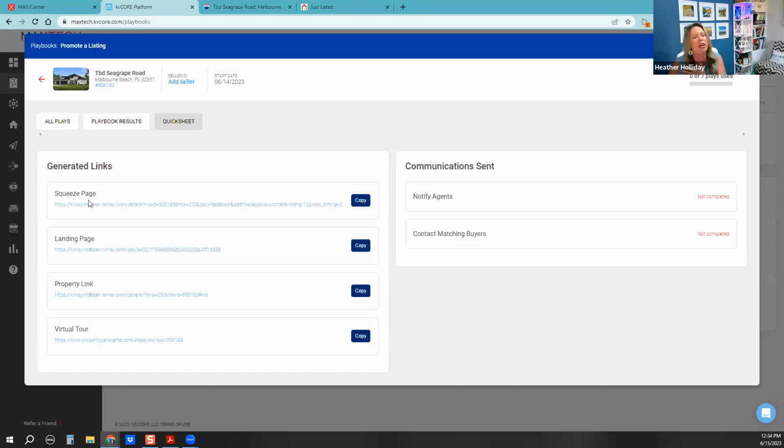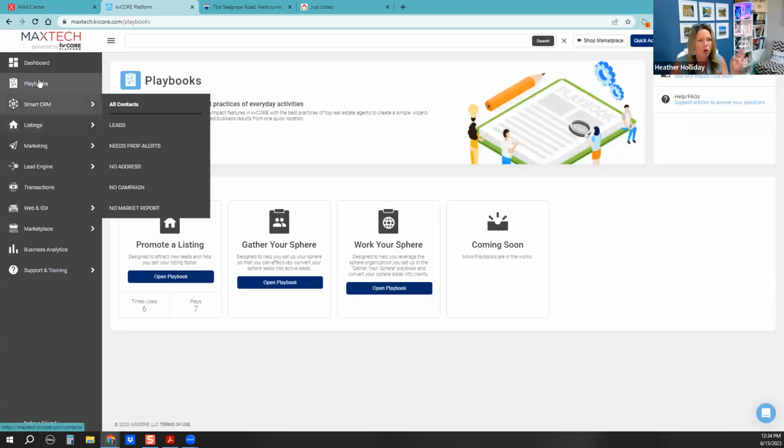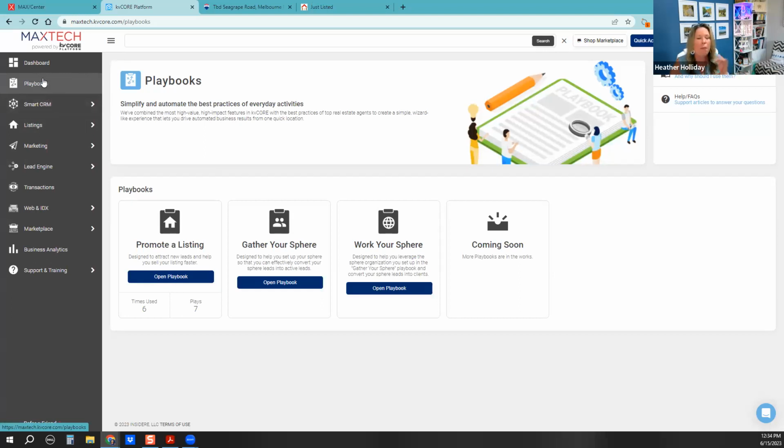If you just wanted it for the generating of the links, you could just go right there to the quick sheet. So lots of cool stuff you can do. I love the listing playbook, one of my absolute favorites, but definitely if you have not gone through gathering your sphere, because we want to build up our pipeline with as many people as possible, especially your sphere of influence and past clients, but also things that you can be doing to work your database.